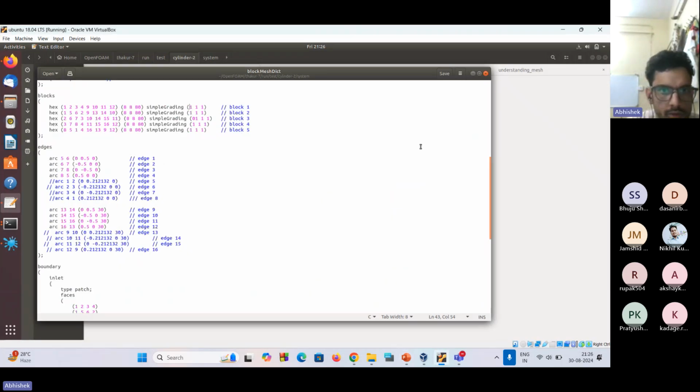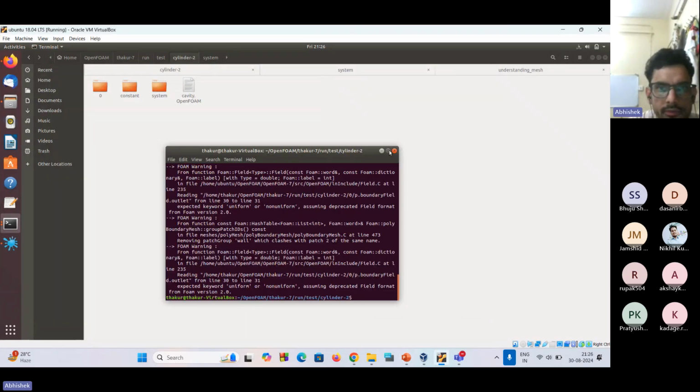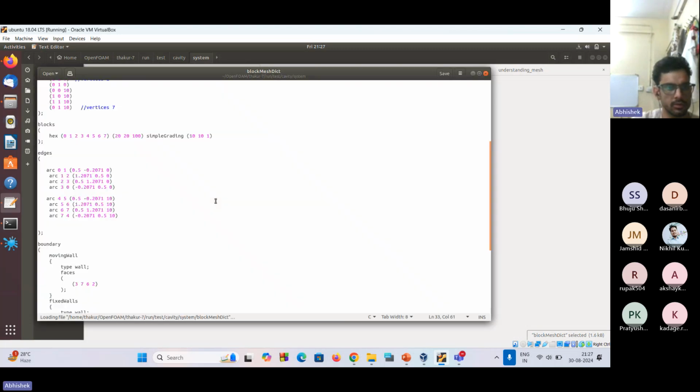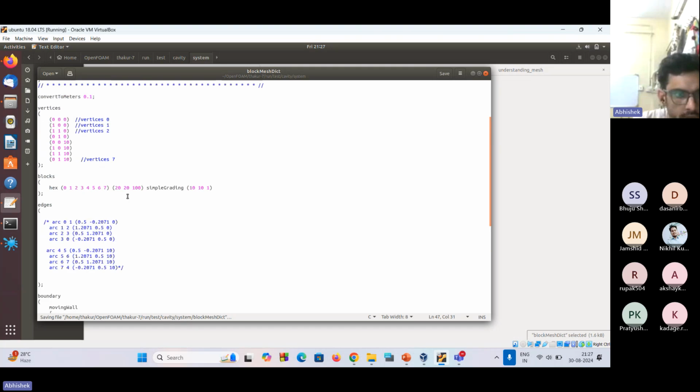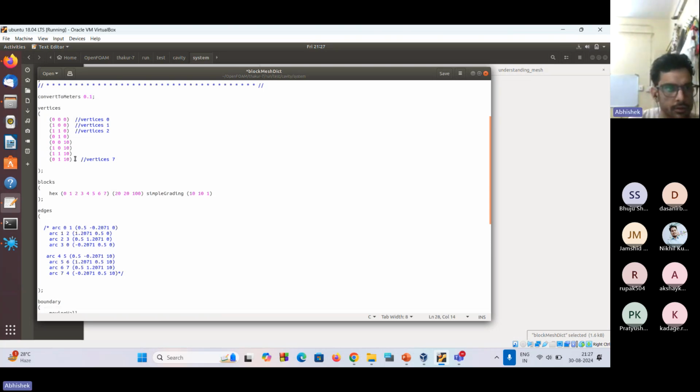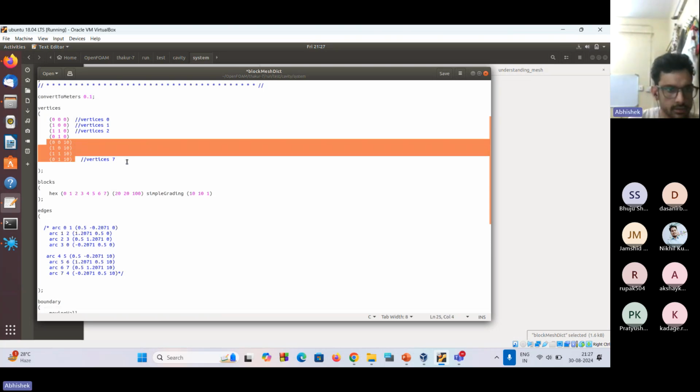Okay. So now we go to the same cavity folder. We comment out this R because we don't need this for now. Now we have to define the vertices. Now we are adding 4 extra vertices.